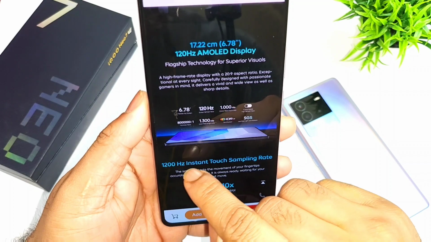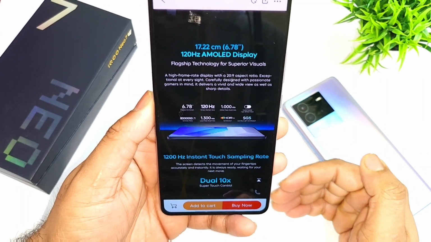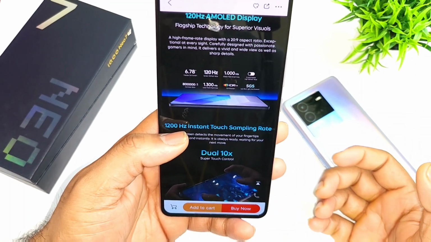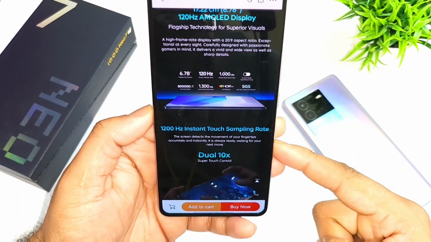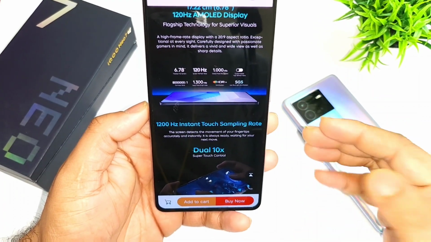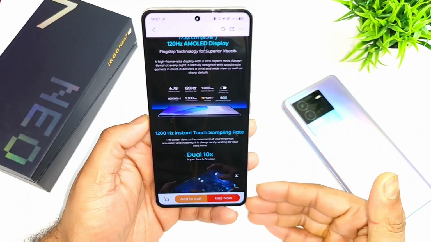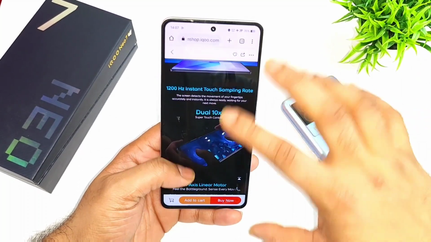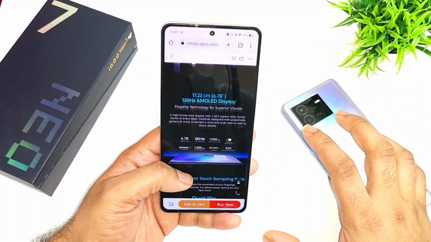They mentioned only the instant touch sampling rate of 1200. We actually require the actual touch sampling rate. So this time also they did not mention it. But previously, iQOO always mentioned two different touch sampling rates, one instant and one actual. Even this time they did not do that. So that's another thing which is bothering about the display: the complete specifications, what's going on.